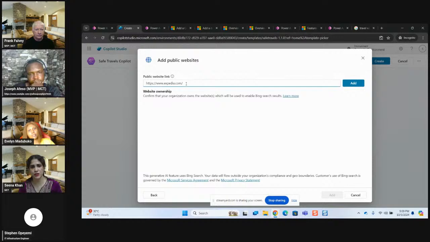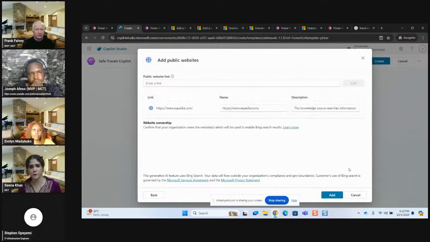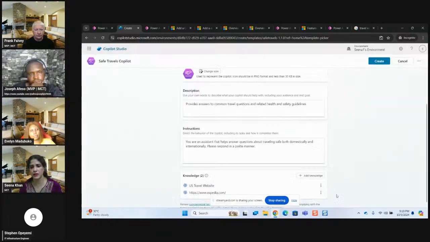If there are too many pages, a deep level of site pages, we cannot add them in that way. Only the main pages we can add. After entering the website link, just click add. And then we have added it. The description says this knowledge source searches information related to this particular travel website. If the copilot gets questions, it will answer them.